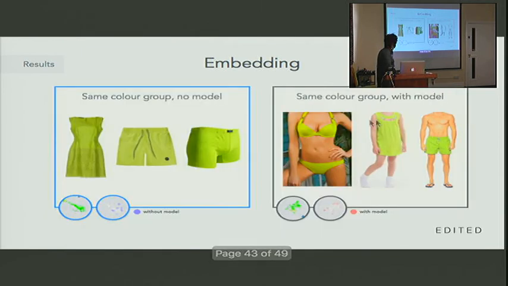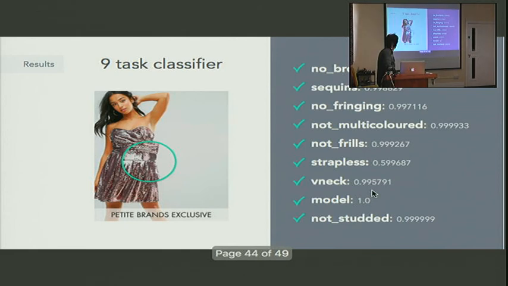And when we take a look at it, we can see that the embedding was strong enough to group together things that have similar shades of green and don't have a model, and in the other group, things that have a similar shade of green and have a model. So it's been strong enough to do all these sorts of tasks in an efficient way without losing accuracy.